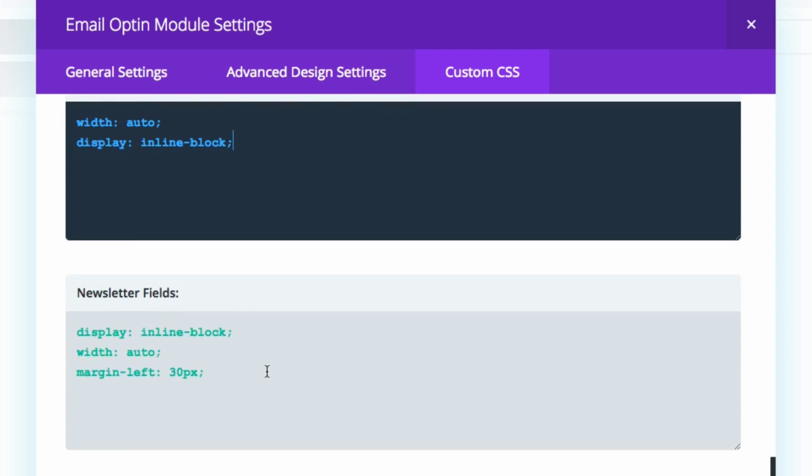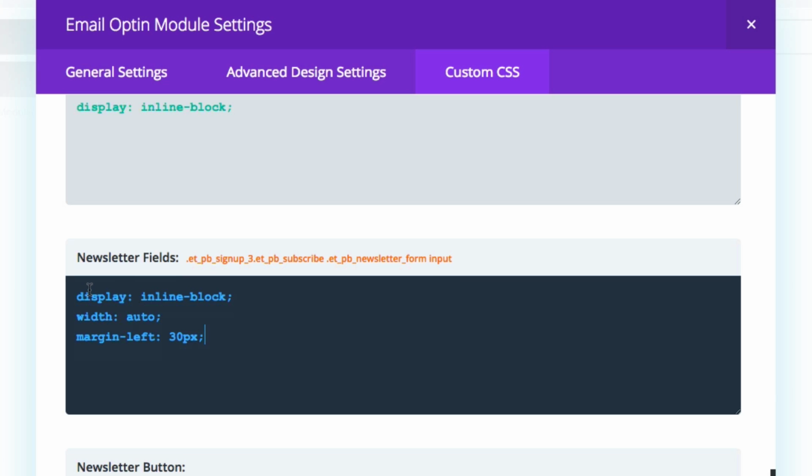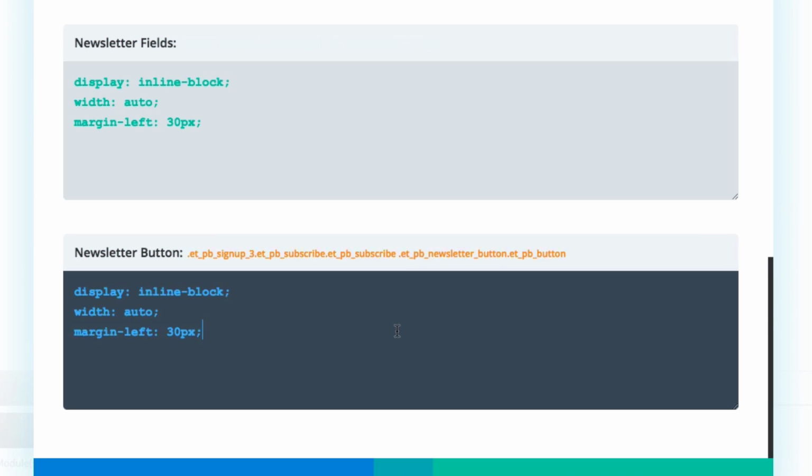When we come down to newsletter fields, display inline block, width auto, margin left 30. And newsletter button. Again, display inline block, width auto, margin left 30. So again, you can get all of these snippets in the blog post. When you're done, go ahead and save and exit, but we're not done yet.